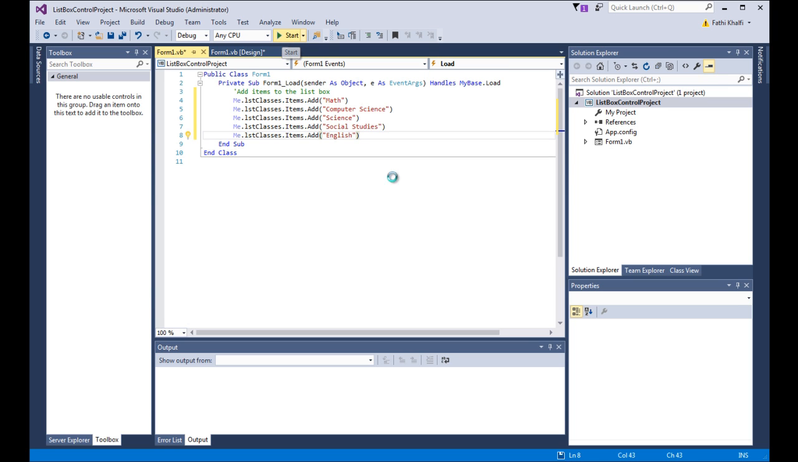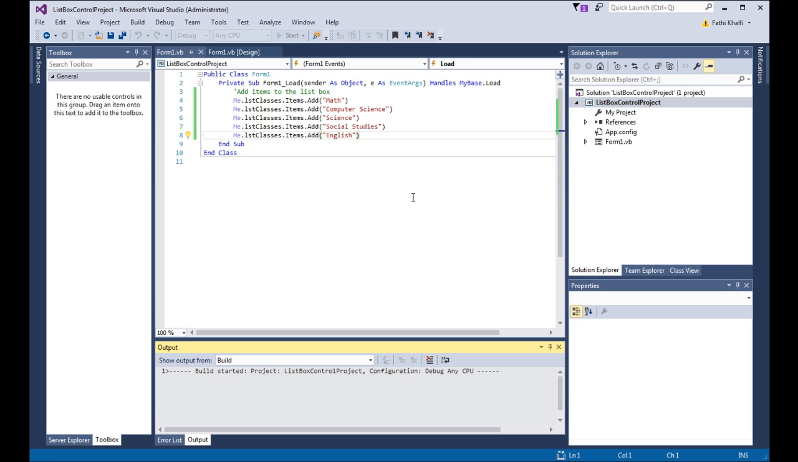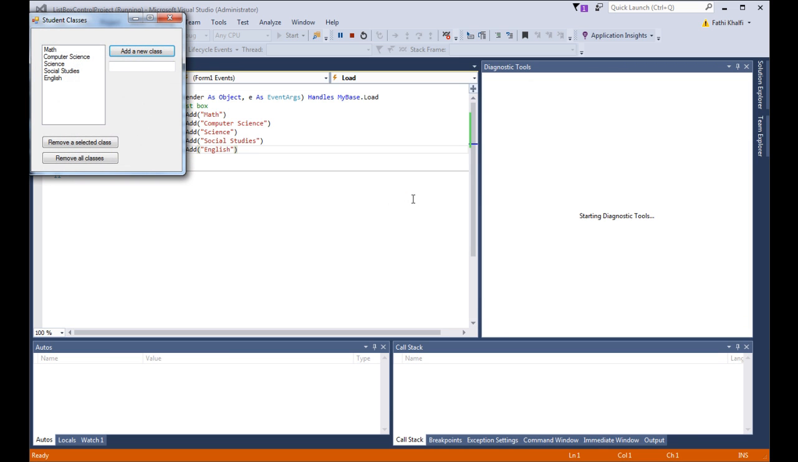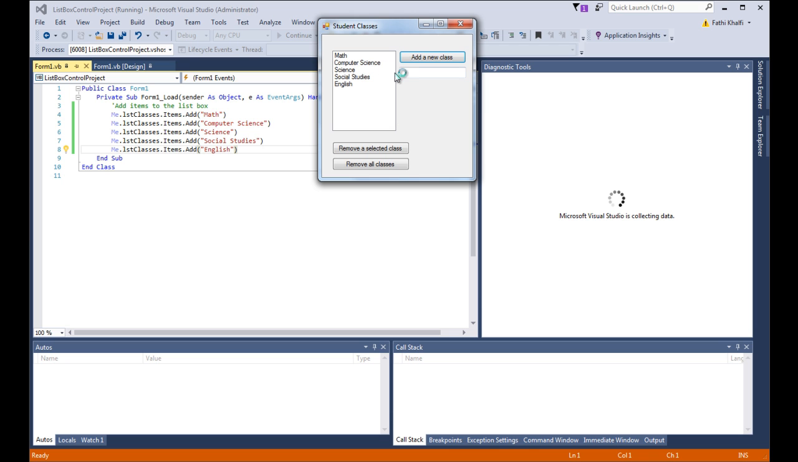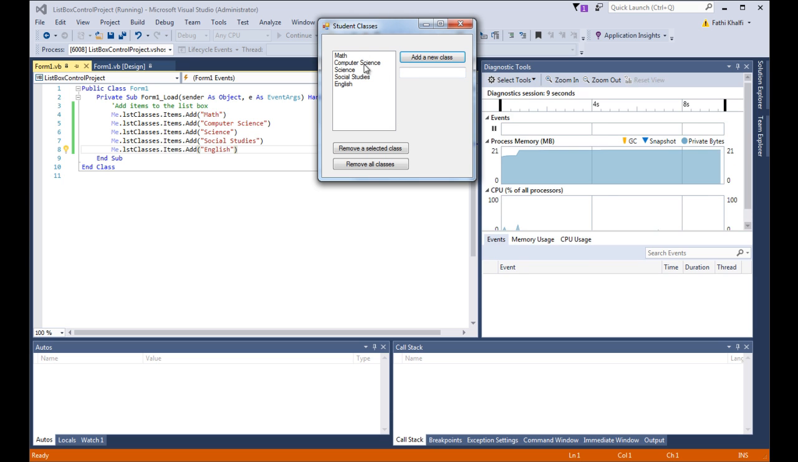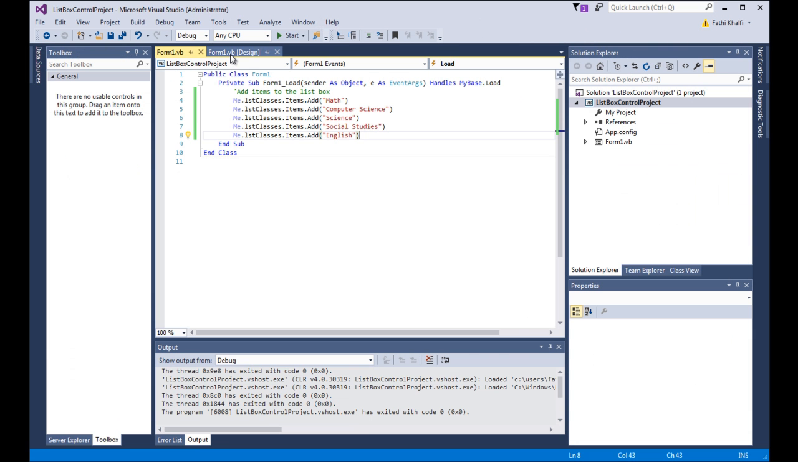So now when I run it, okay, I bring it up, and there they are. So the moment the form loads, it adds these items into my list box. I'm gonna close that.